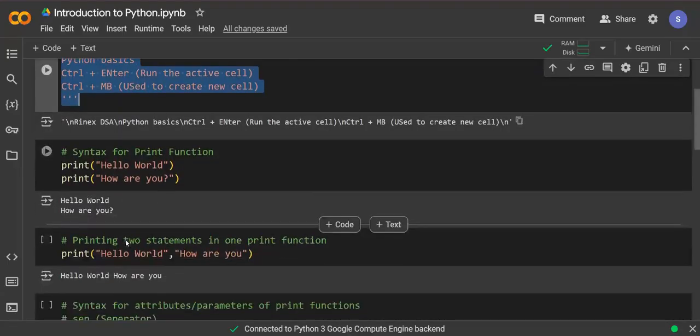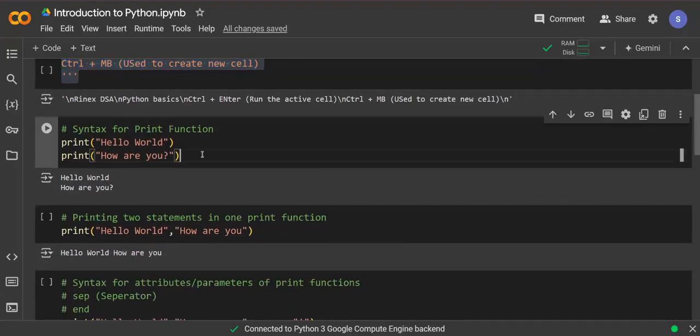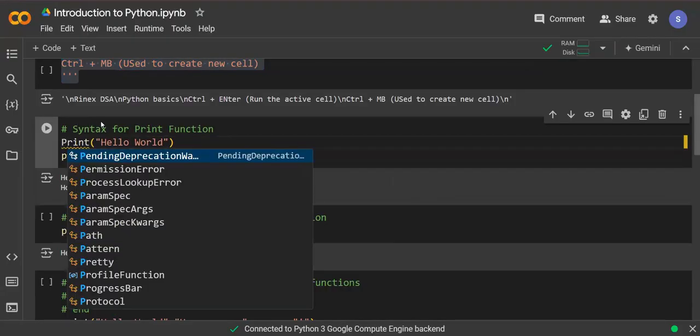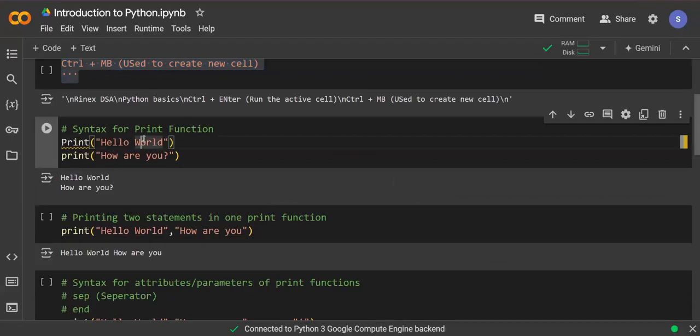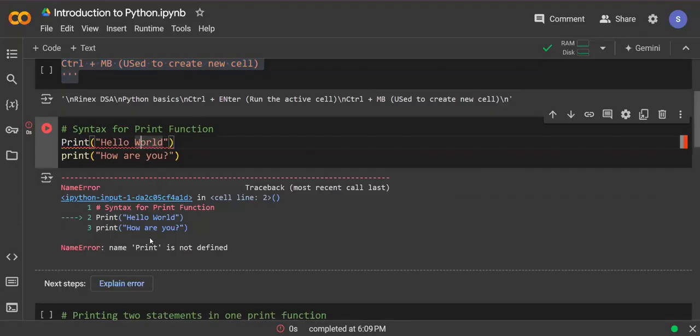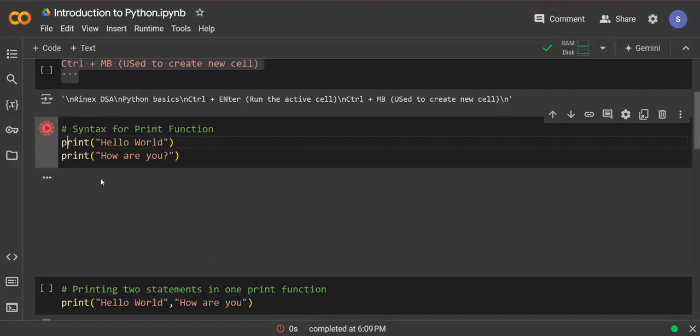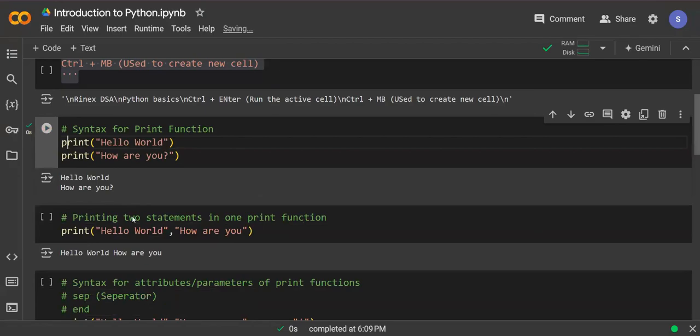Next, we moved on to the print function. Print is a keyword used for printing, but make sure you always use a small case p. If you use a capital P, Python won't understand it, because Python is a case sensitive language. If I run this, I'll get an error saying that print is not defined because it doesn't understand capital P. So always we have to use a small case p. This is how you do it.